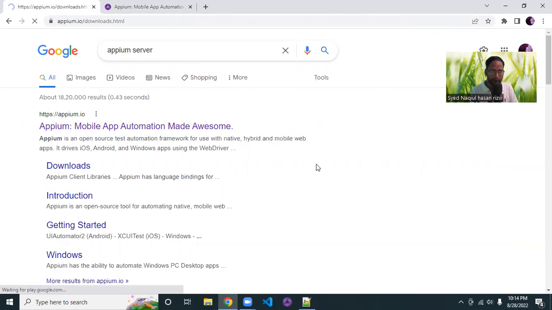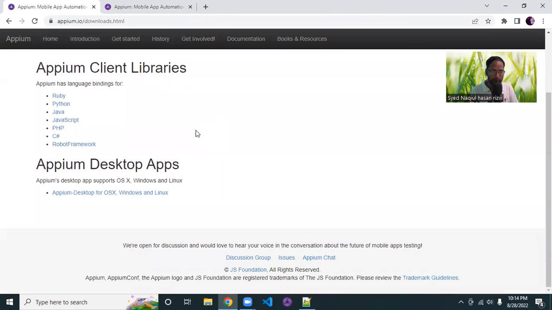Just open this download link. Here it is asking, Appium desktop app supports OS X, Windows, and Linux. Okay, so you can download from here. Also, the popular languages that support Appium for automation testing, right? Ruby, Python, Java, JavaScript, PHP, C Sharp, Robot Framework, right? So it's not necessary that you write the code in Java only. You can write the code in C Sharp too, right?